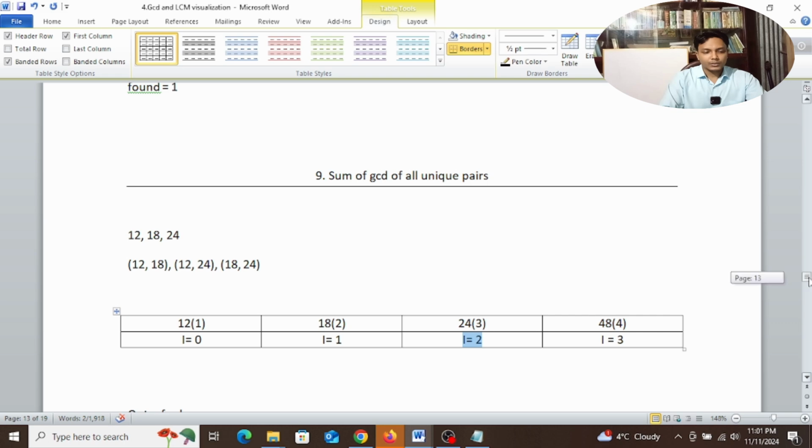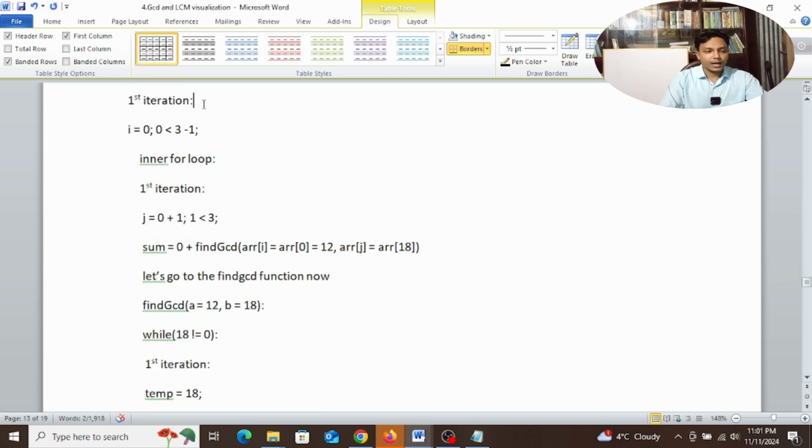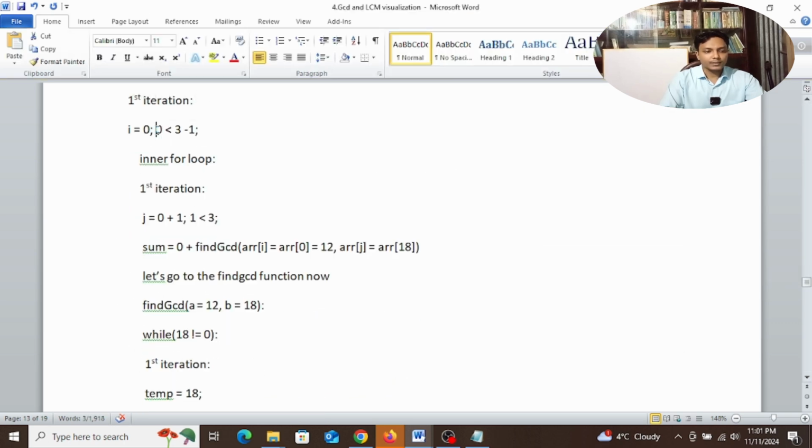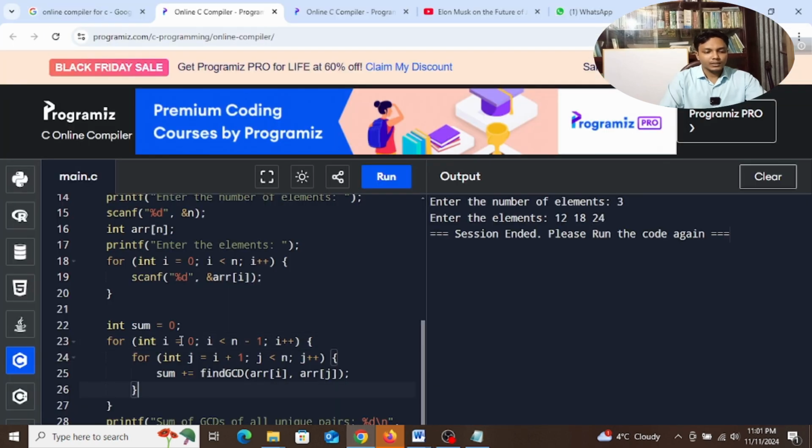In the first iteration I equals 0, and 0 is less than 3 minus 1. 3 minus 1 means 2, so our condition is true. Now j equals I plus 1, so I plus 1 means 0 plus 1, which is 1, and 1 is less than n, which is 3. So this condition is also true, so we will enter into the loop.